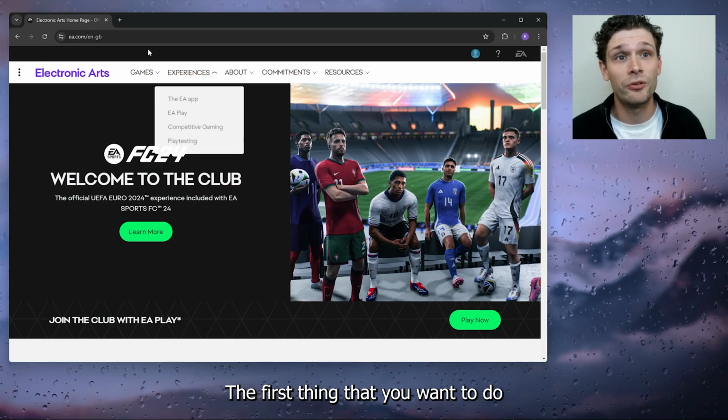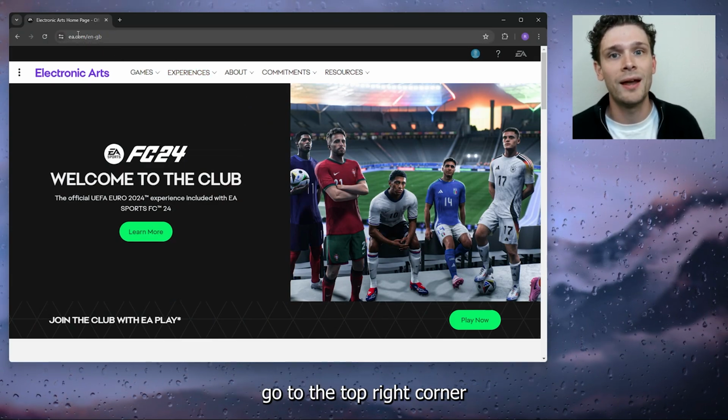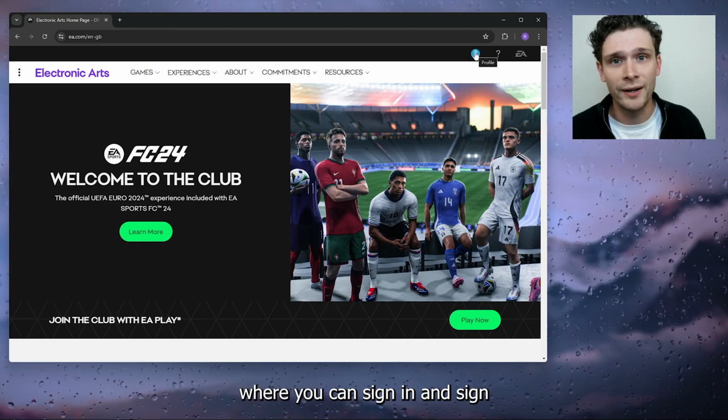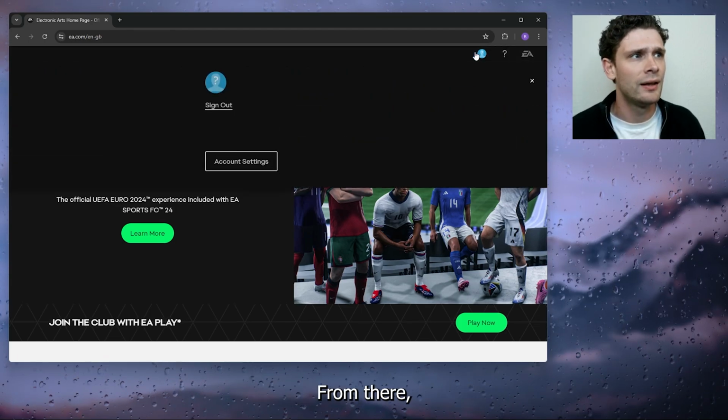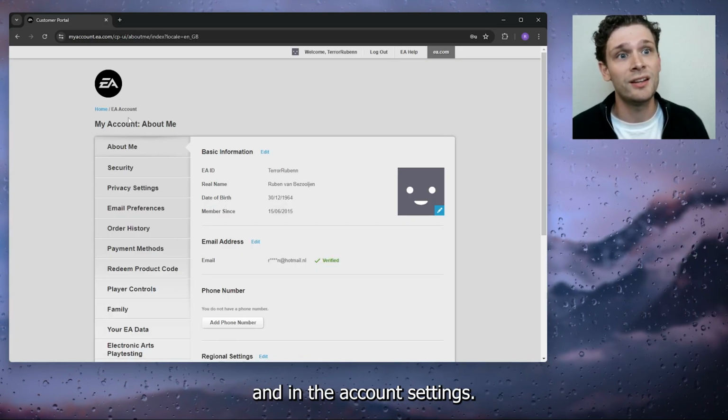The first thing that you want to do is open up your preferred browser, head down to ea.com, and from there go to the top right corner where you can sign in and sign into your existing account. From there, open up your profile, go down to the account settings, and in the account settings, you are on the About Me section.